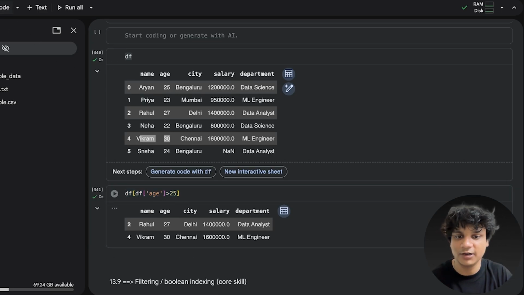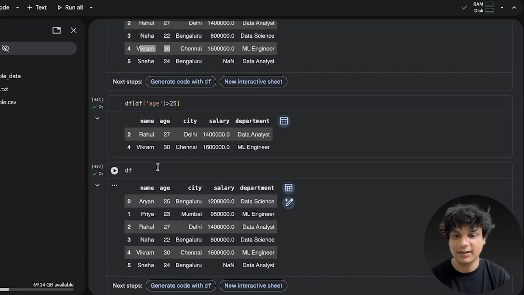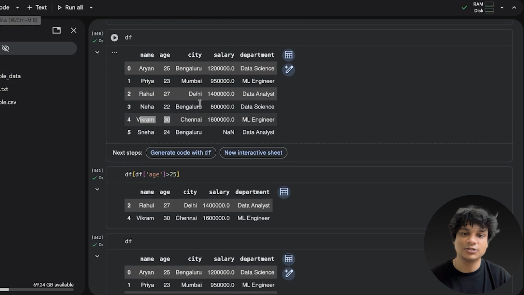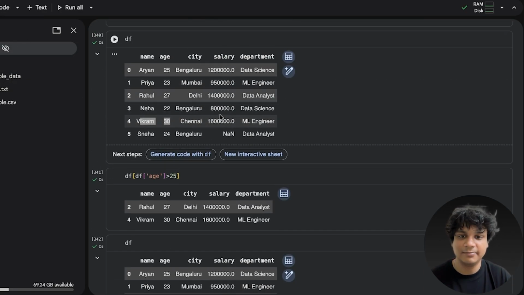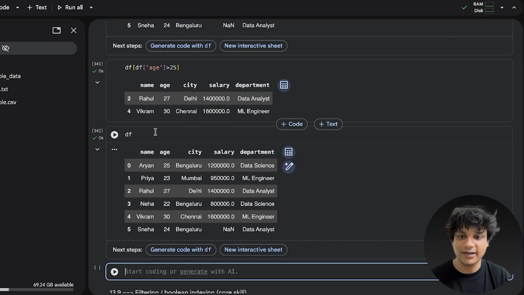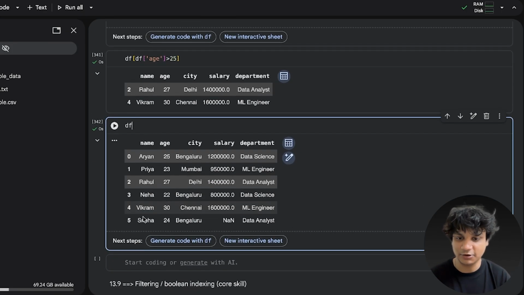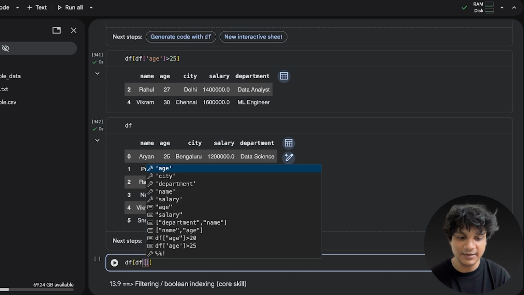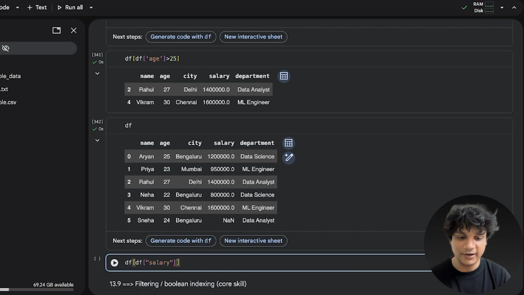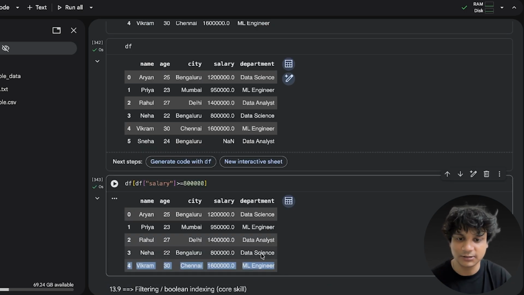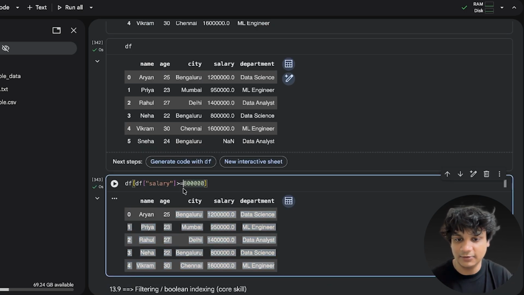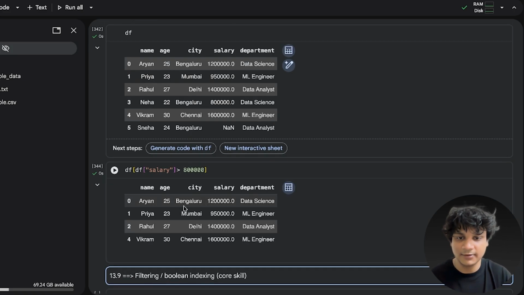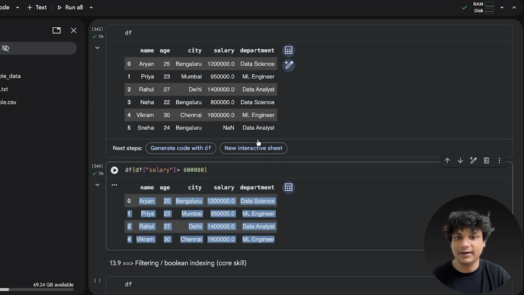Let's say this is how my data frame looks like, and I want the people whose salary is greater than 80,000. So what do I need to do? Again, this is how your df looks like. Df, then inside this you write your condition. So df and then salary, and if it is greater than or equal to, let's say, 80,000, right? So this is how you get all the people who have a salary greater than 80,000.